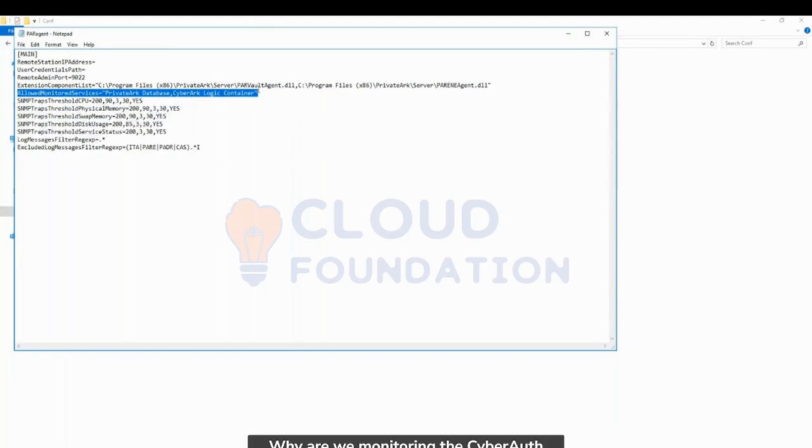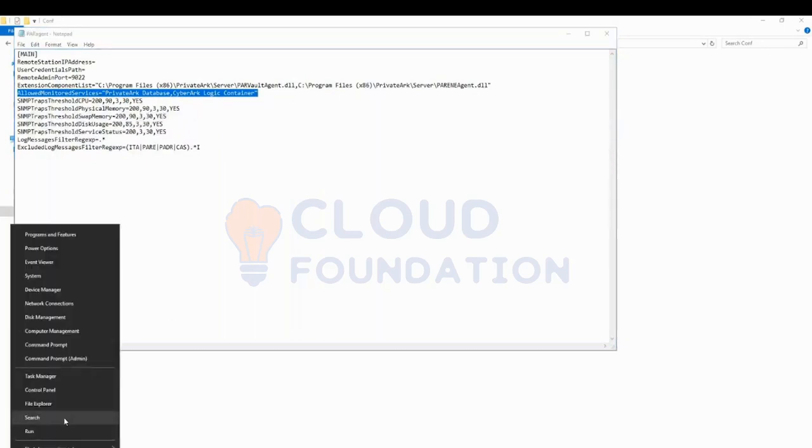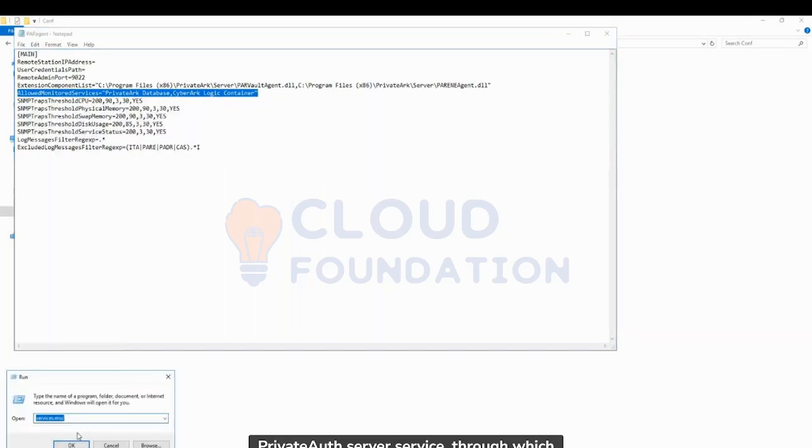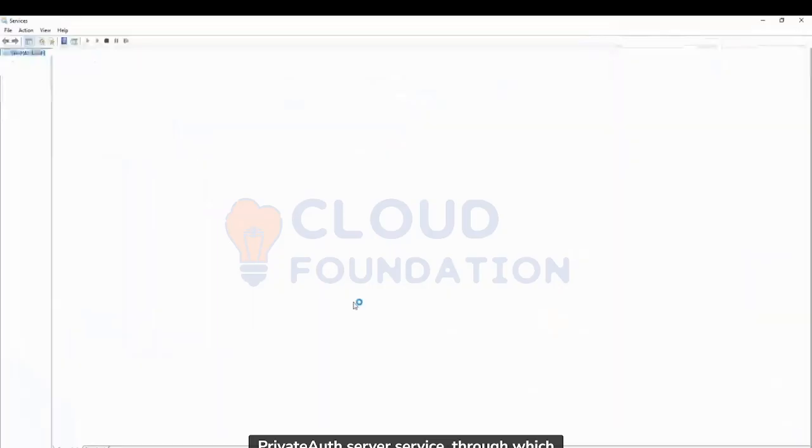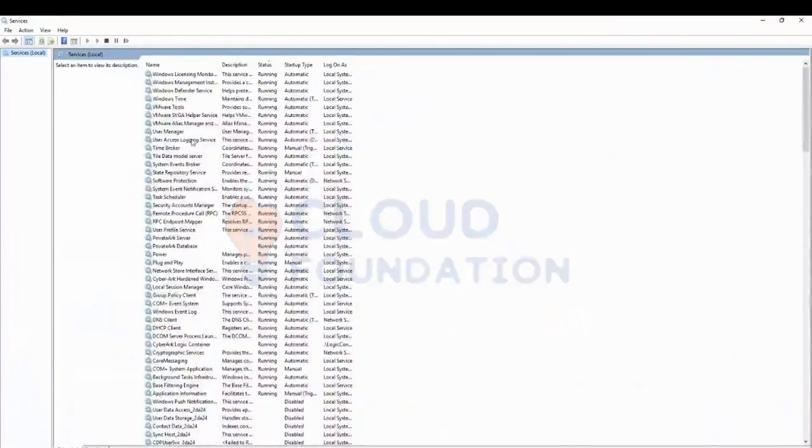Now, why are we monitoring this CyberArk Database service and the Logic Container service? Let me show you. The main service of the Vault is the PrivateArk Server service, through which your complete Vault is running. This is the main service.